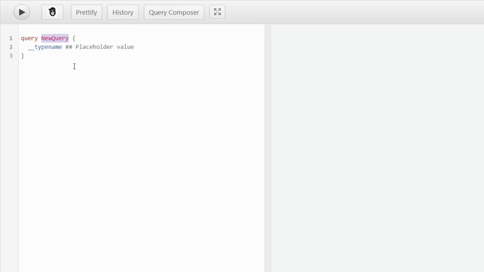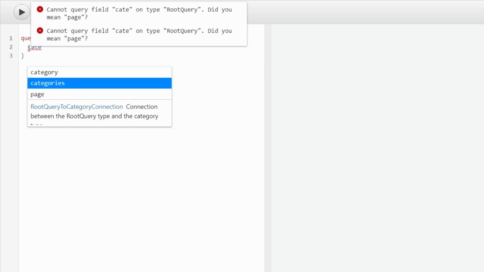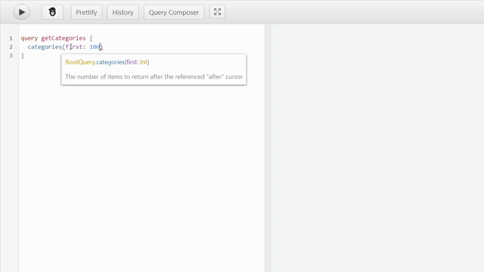We can name the query whatever we like. For example, get categories. And then inside here, we can do the query. For example, categories. And then as you can see, this actually gives you some predictions. And then if I do categories first, and then you can set a number. For example, let's put the first 100 categories that we have. We don't have that many. So this is just going to display pretty much all of them.